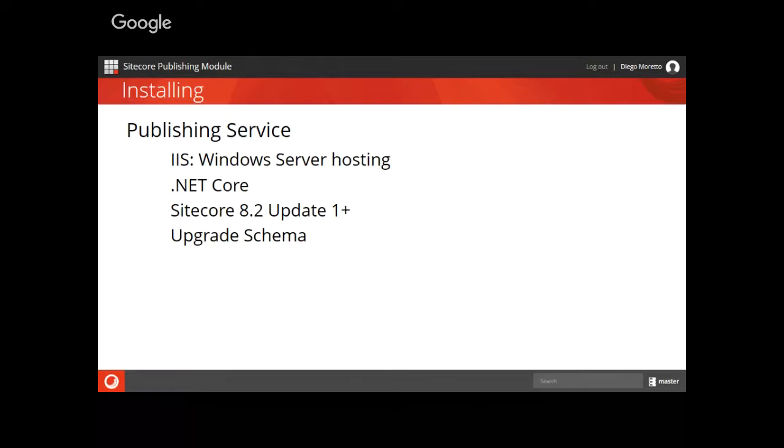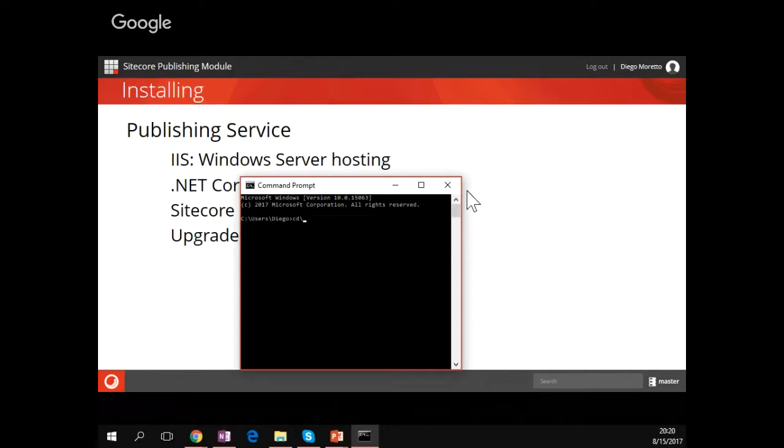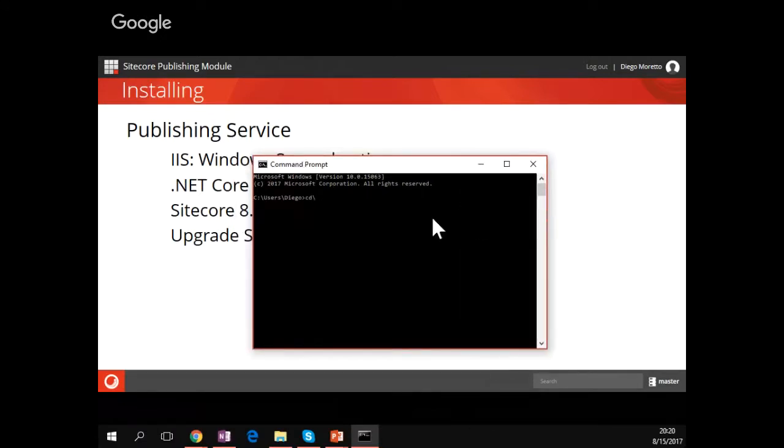In a sec, let me just open here my console app. I have to move this to the other monitor so everybody can see it, and hopefully you can all see this really well. This is the folder where I have the publishing service installed. There is an application here that we're going to use, Sitecore Framework Host.